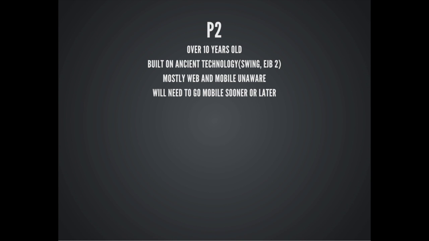I work on something called P2. P2 is an application that's used by all operators in all our factories to track production, report errors, measure quality, measure waste, create reports, and so on. P2 is quite an old application. We started developing it 10 years ago, so it's built on fairly old technologies like EJB2 and so on, Swing. It's web and mobile unaware. We don't really have any mobile client. We only have fat Swing clients.